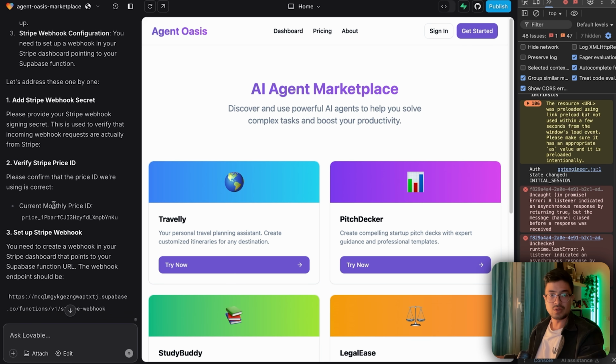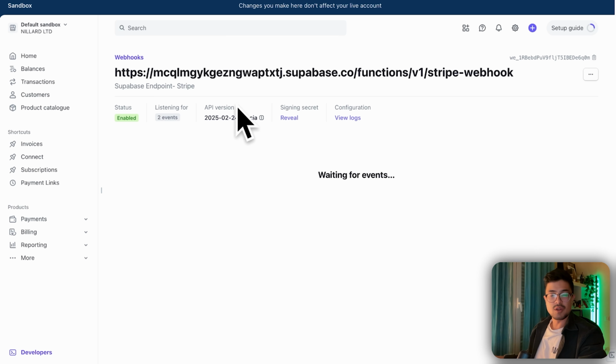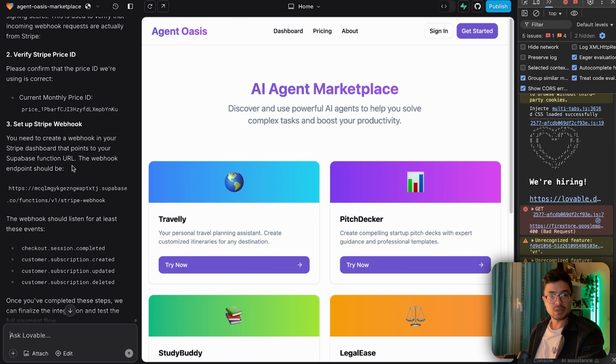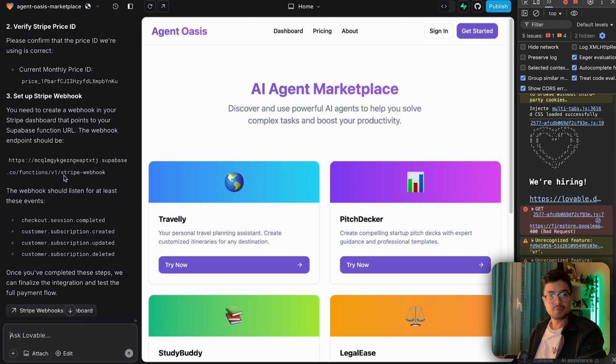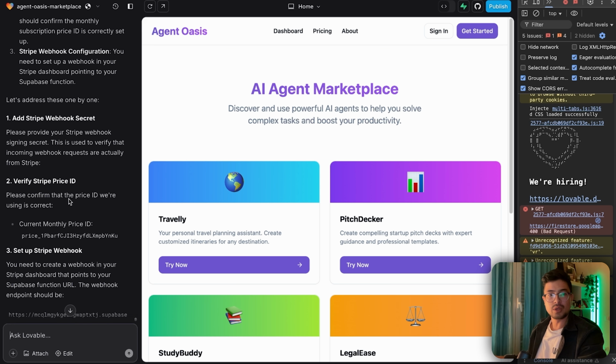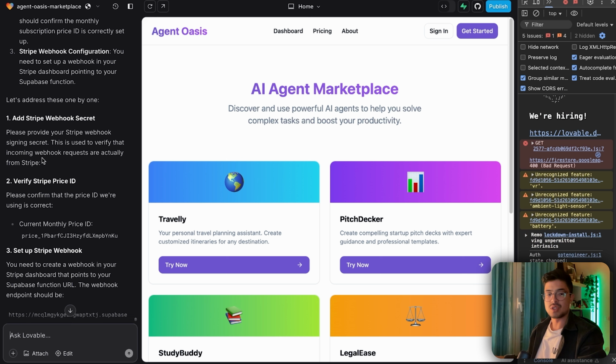Now, well, we need to confirm this monthly price, which actually I could do right now. Let's finish this first. I'm pretty sure that's correct, but I'll check it at the end. So we did this already. We set up the Stripe webhook, and now we are going to add the Stripe webhook secret.